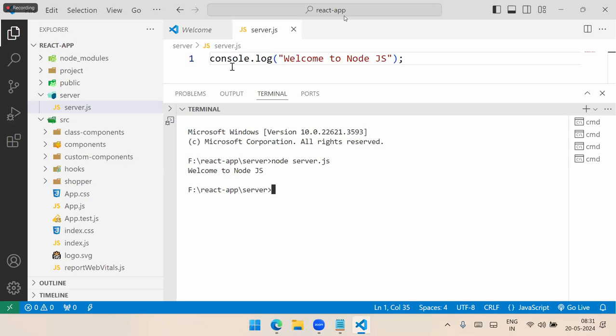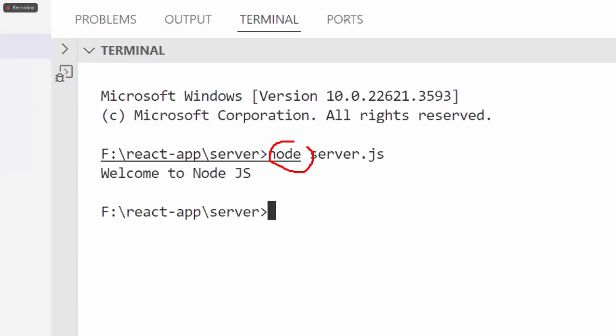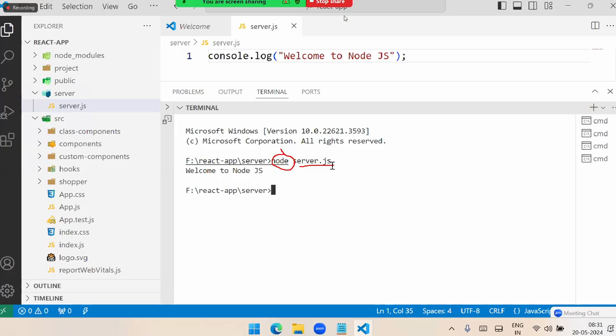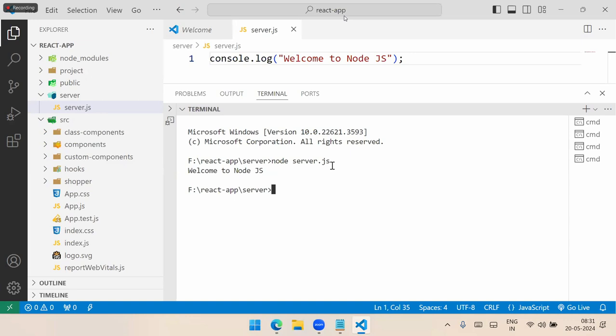So the key point here is generally Node.js server side programs are written in a JavaScript file and they are compiled and executed. Node is used for creating servers and creating web applications. I will show you how to create a server and how to create web applications. We will see how Node.js works.